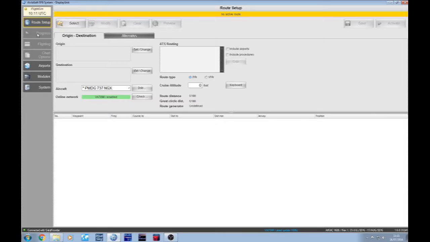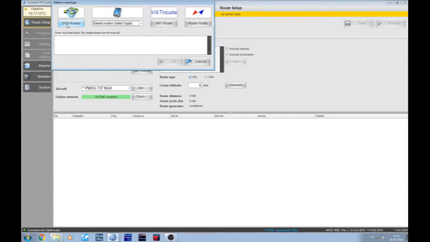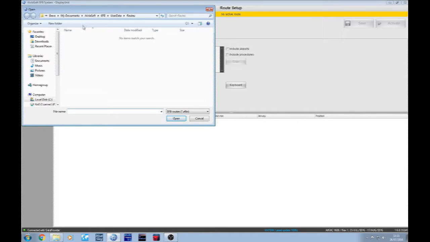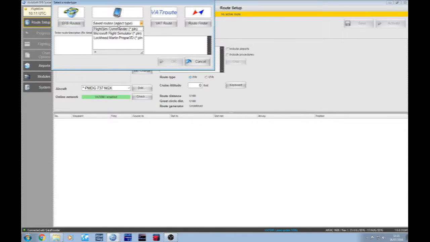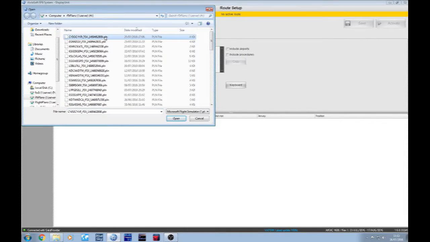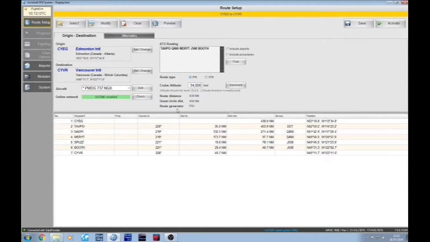So the first thing to do is basically hit the select button. If you have a previously used route within EFB, you can load those from here. I don't tend to save them. I just use the routes I generate from SimBrief when I do my planning. You can load FS Commander as well, and you can also load P3D if that's the sim you're using. But for me, obviously it's FSX, and here's the route we did yesterday in Canada from Edmonton to Vancouver.